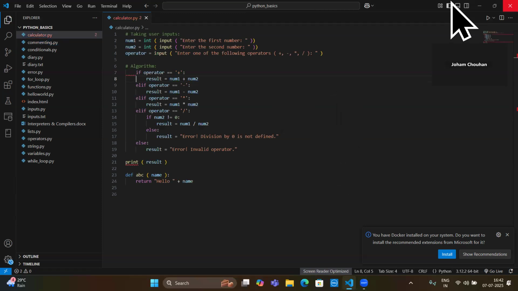Calculator.py editor has auto-complete, multi-line. Result equals number 1 plus number 2. Okay, now the file is opened. If operator equals plus colon. Error, no indent. Now let me show you some of the cool features over here.